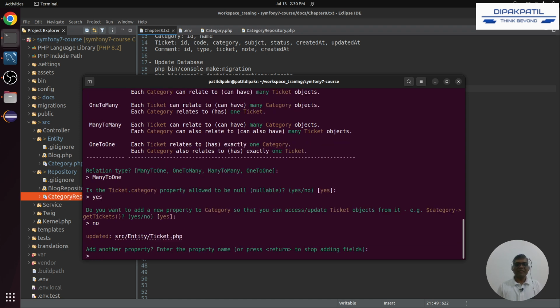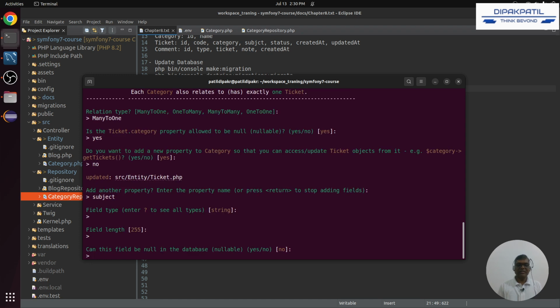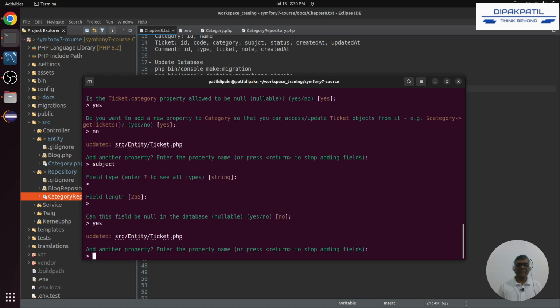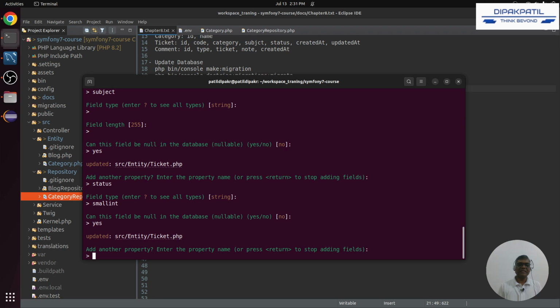Okay, so another field that we're adding is subject. This will be a string with 255 as the default character length, and it should be nullable. I'll keep that as a status. Status should be a small integer, something like 1, 2, 3, 4. This value we will use for the status.